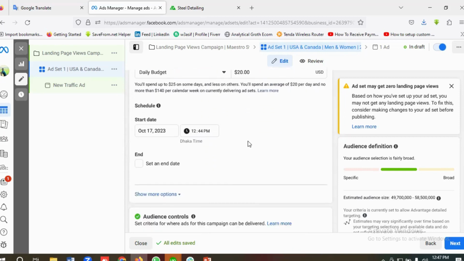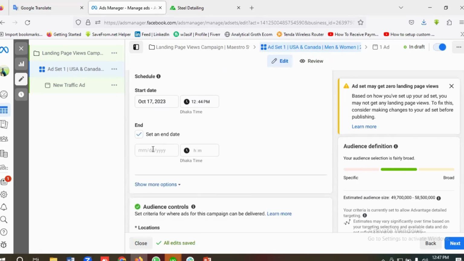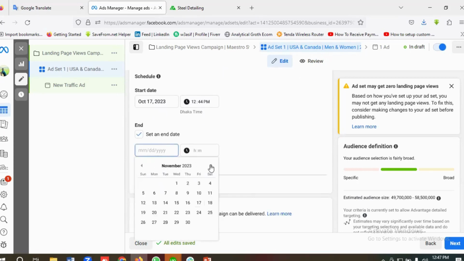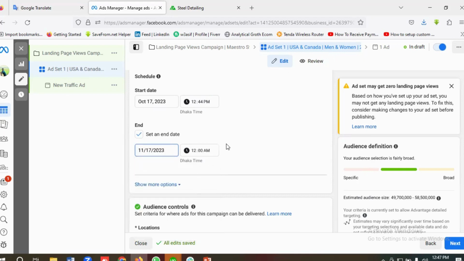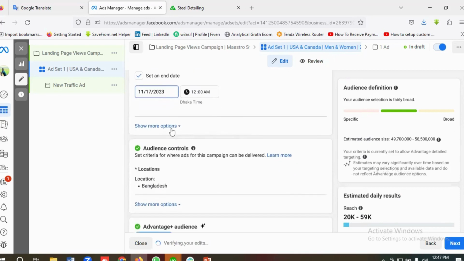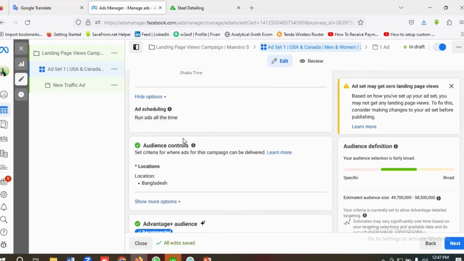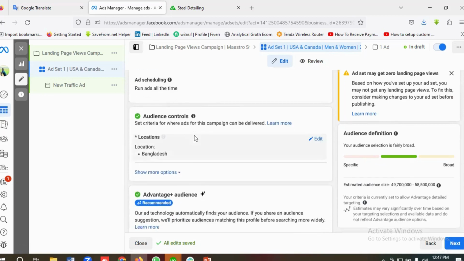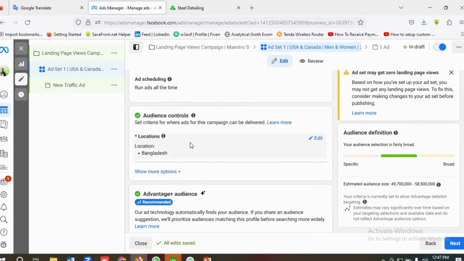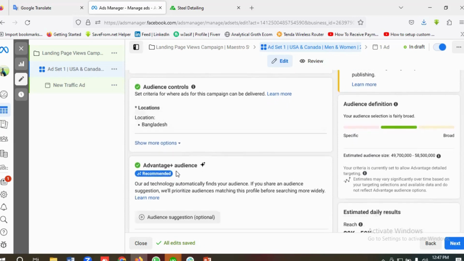And as I already told you, I'm going to be advertising for this campaign for the next 30 days. So today is October 17. So I'll give the end date as November 17. So I'll go to November 17 and select this one. Perfect. I'll not be scheduling the ads, but if you want, you can schedule the ads. Then if you want, you can choose the advantage plus audience.